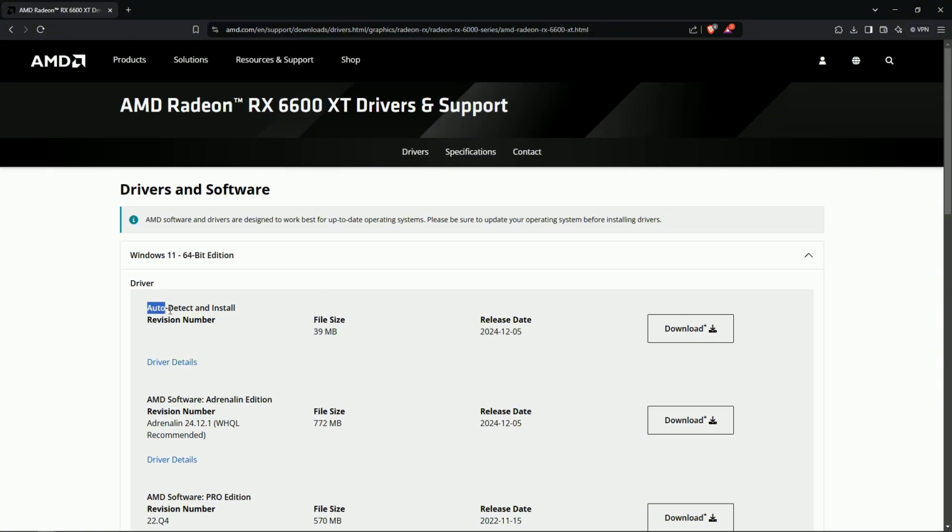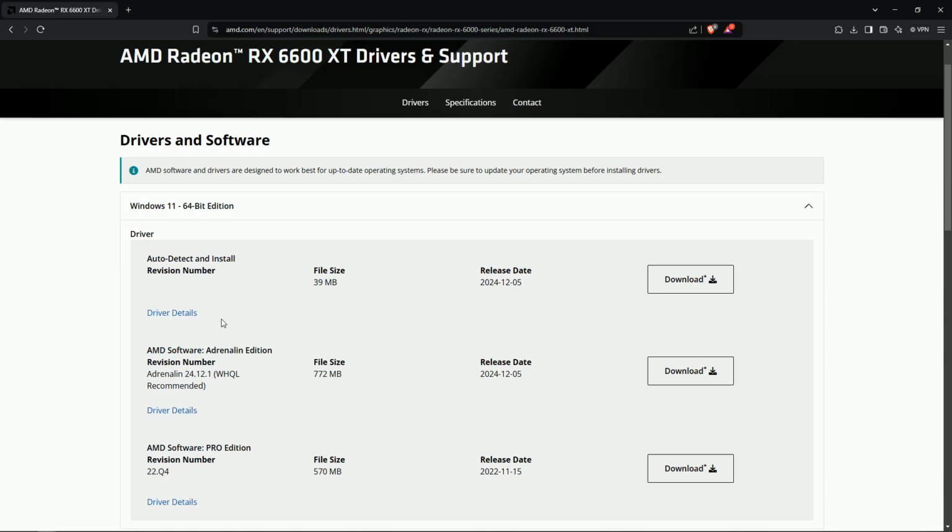If you don't know which graphics card you have, you can come into the same page anyway, and you'll see right here there's an auto detect and install. This here will sort you out, and you won't need to worry about anything else. It'll detect what you got, it'll install the drivers, and you will be just fine.